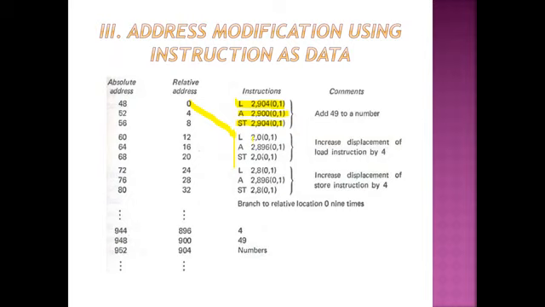So what we are doing is directly going to location 0, taking this instruction, the assembled value, and adding to it. I'm going to add 4 to it. That's what I'm going to do.